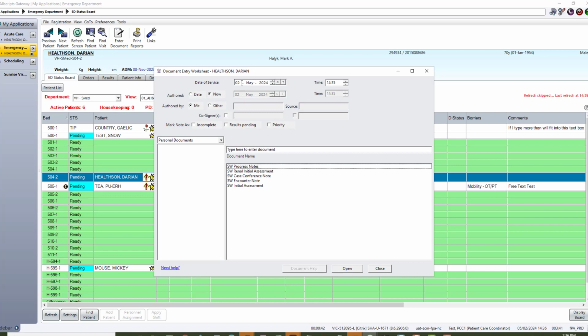So if the encounter with the patient was a number of hours ago, you would adjust this time to reflect when the encounter or service was performed. But we're doing our documentation now, so that is when the document is being authored. In 99.9% of cases you will be the author, so it's authored by me. And we'll talk about co-signatures a little bit later.